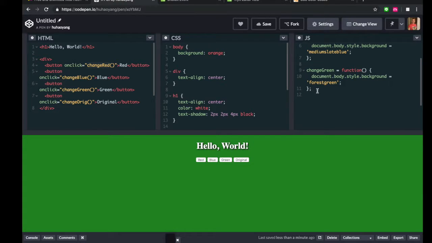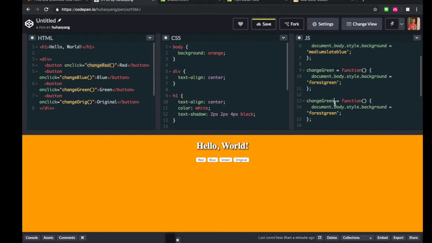We don't have original hooked up yet. We'll do that right now. And we'll say O-R-I-G. Here we go. And what is our original? Our original is this color right here. Well, we can copy it.